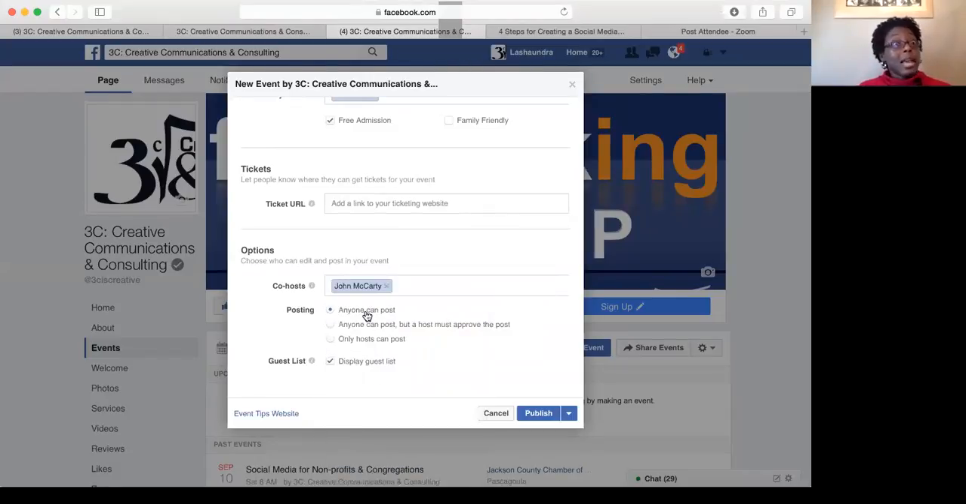And so when I do that, on the event page, his friends will get alerts, and the people who like the page will get alerts. So if you do have a co-host, don't forget to put that in, because you can actually spread the event's reach by adding those people in as co-hosts.